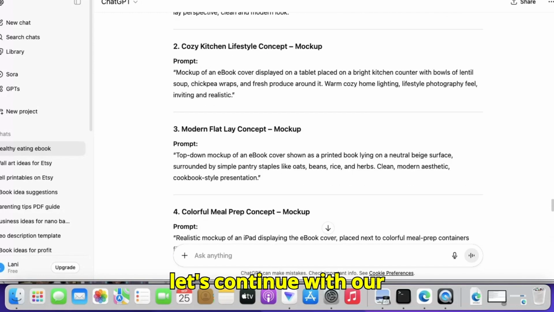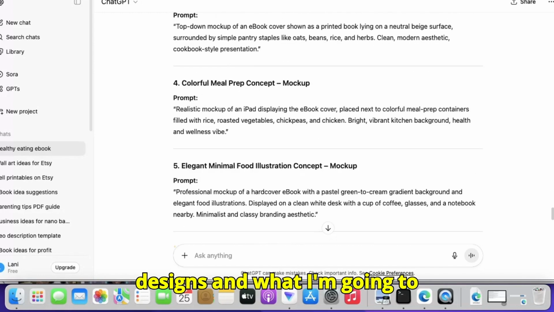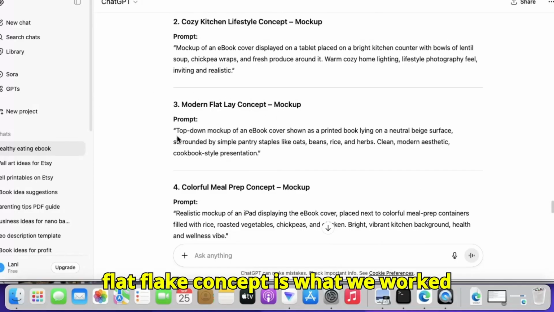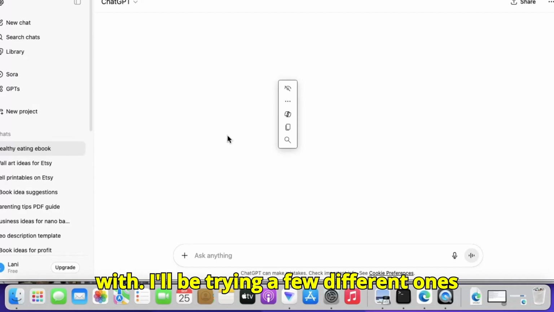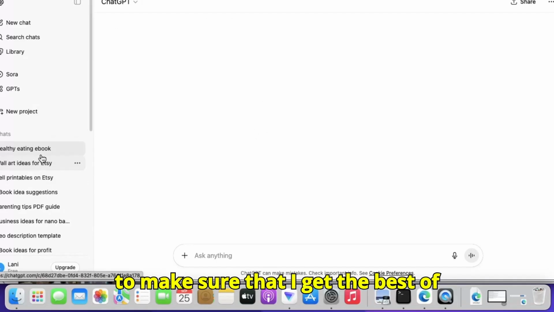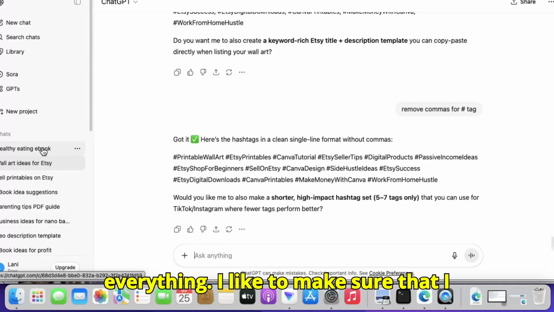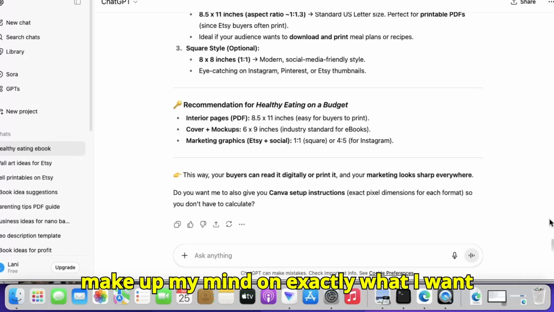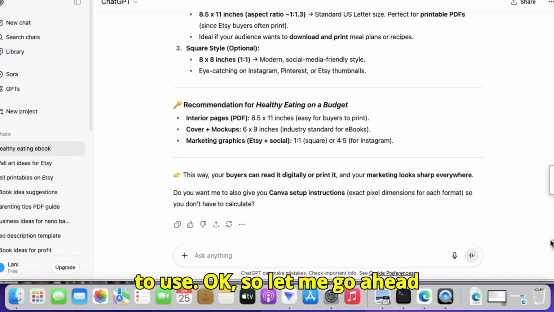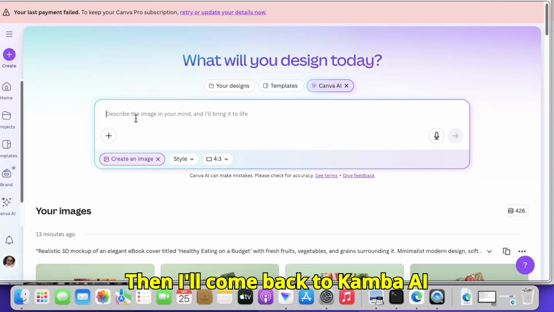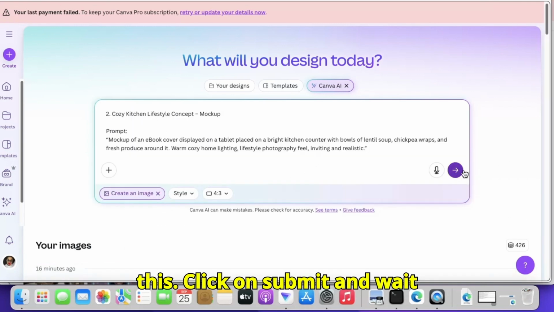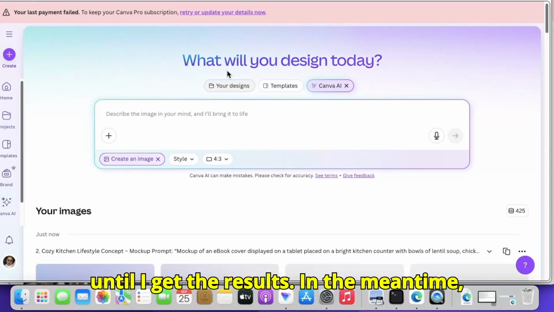So let's continue with our designs, and what I'm going to choose over here is the modern flat lay concept that we worked with. I'll be trying a few different ones to make sure that I get the best of everything. I like to make sure that I try different options before I make up my mind on exactly what I want to use, okay? So let me go ahead and copy that. Then I'll come back to Canva AI and paste it over here, just like this. Click on submit and wait until I get the results.